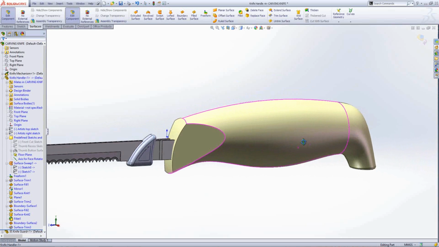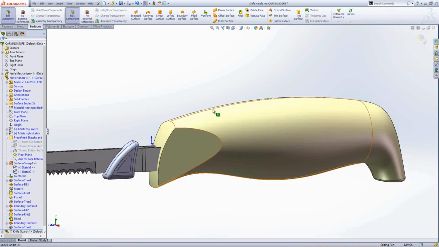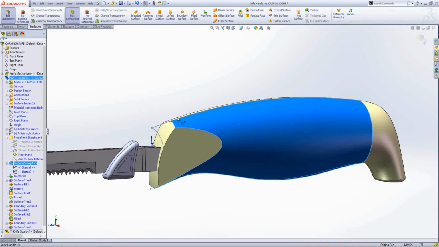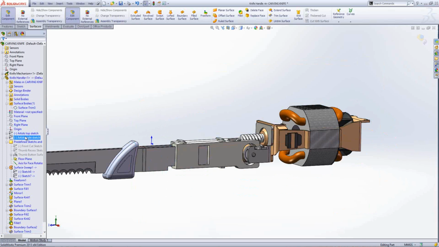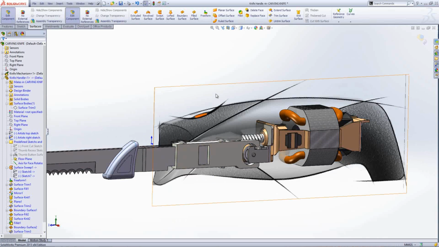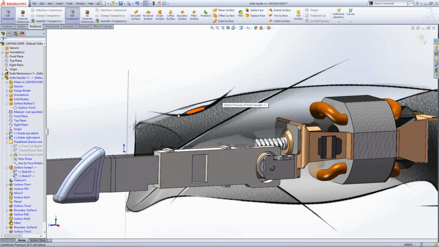Okay, so that's got us quite a fair way through that, but there's just a couple of other bits that we want to do first as well. I'm just going to hide this surface body and just show the sketch again here. So if we just take a look at the right sketch, you'll see there's a section of the design that's cut out for the operation button. We just need to recreate that.